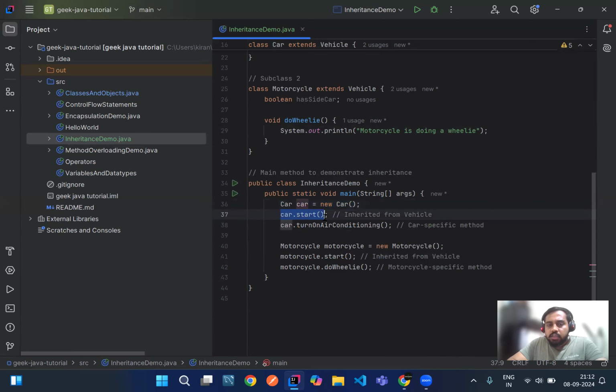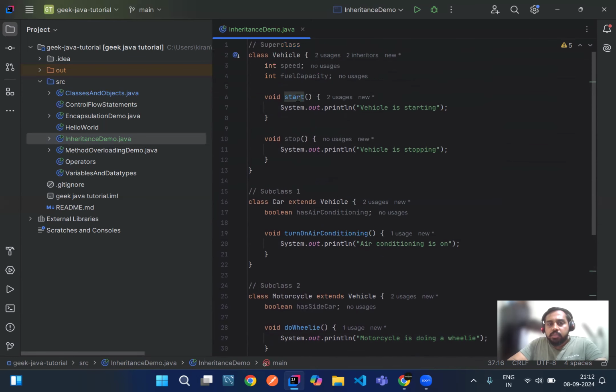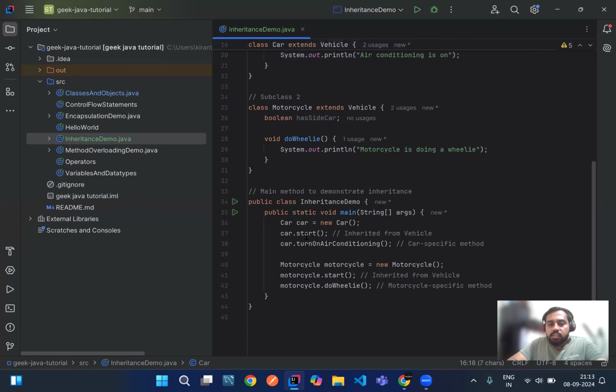I'm using car.start. You see, start is a method I'm calling here. But if you look at the Car class, I don't have a start method there, but I have a start method in its parent class. So all these methods get inherited because of the extends keyword. Okay. So I started the vehicle and I turned on the air conditioning. Similarly, I created one more object called motorcycle. I started the motorcycle, and I am doing a wheelie.